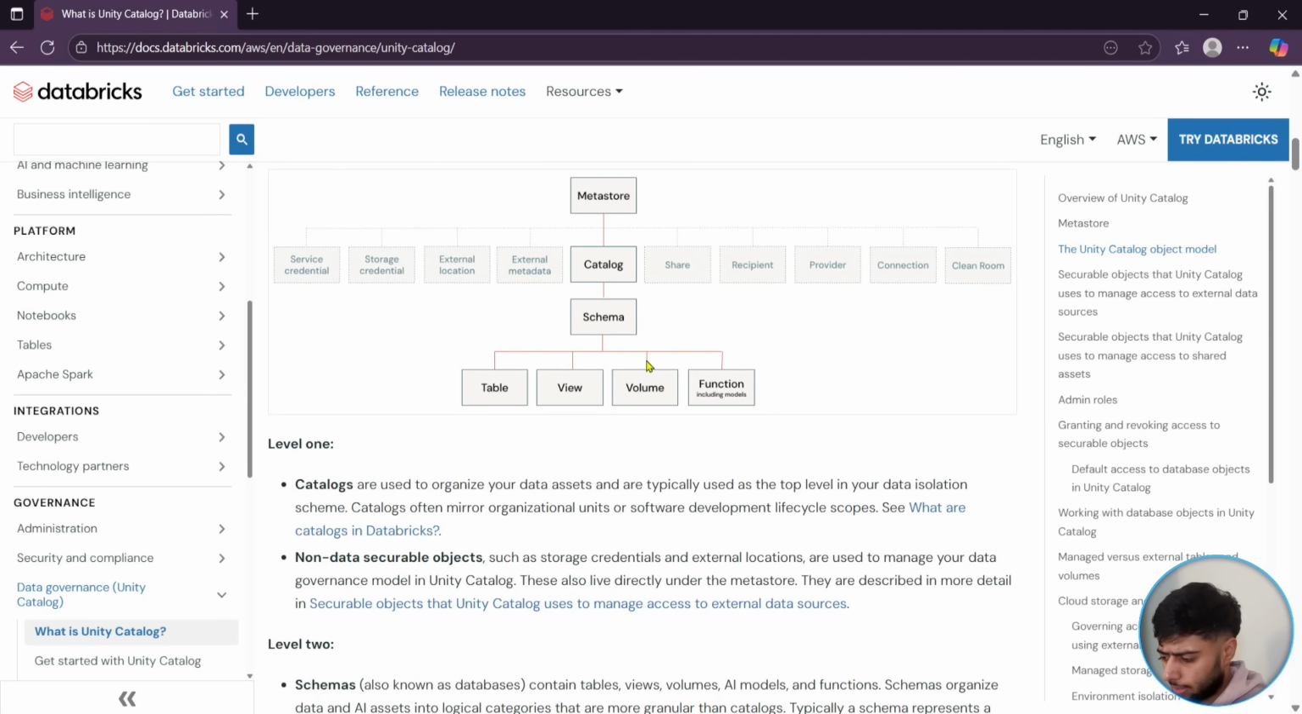Basically what it is trying to say is, we have the catalog. Whatever you want to create, let's say I want to create a table, which is a very common thing, you have to follow a 3-level namespace. The first level will be catalog. Then the second level will be schema, and within that schema, the table name.